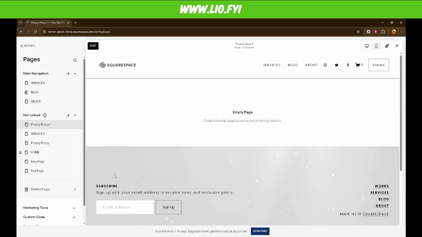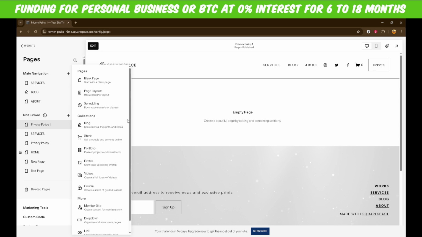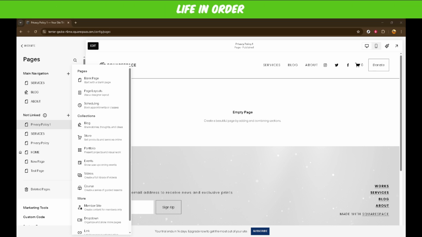Next, under the Not Linked section, you'll want to click on Add. The Not Linked section is perfect for pages you don't intend to show in your main navigation bar. This is ideal for things like a privacy policy, which might not need to be front and center, but is still crucial for your website visitors to access.